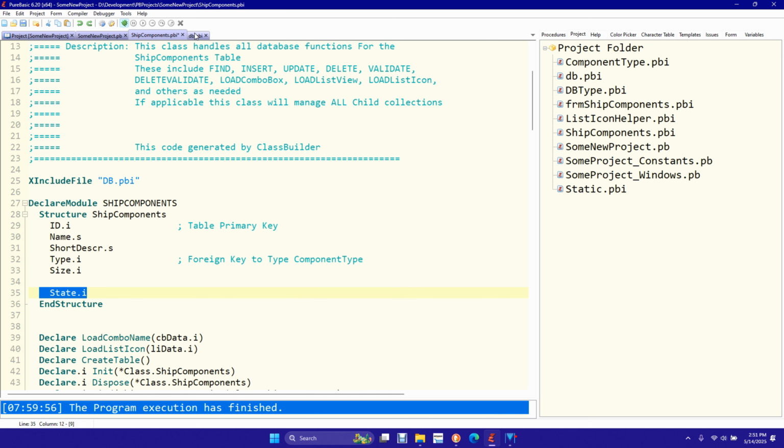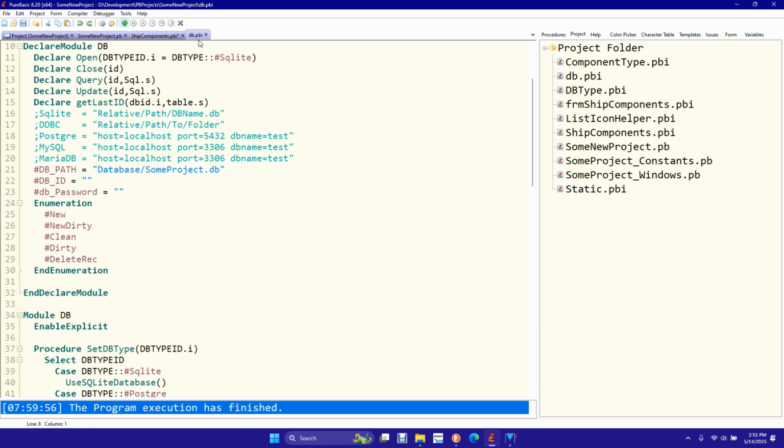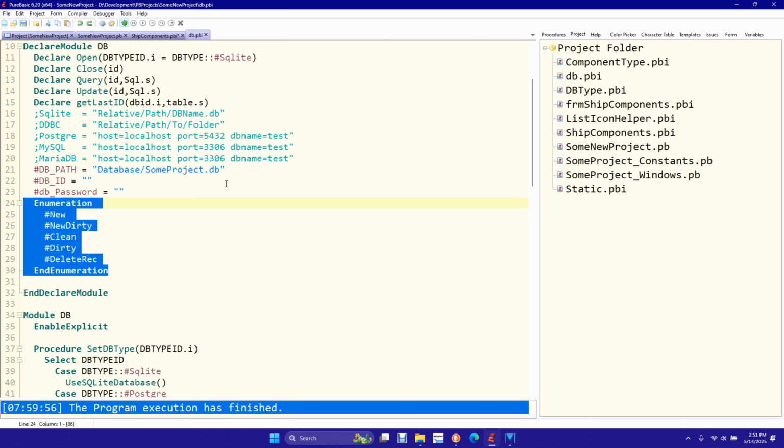And state has specific values, and they're defined up here in the DB module, DB PBI. There's an enumerator right here that is used. When a record is brand new, it has the value state is new. Now we also have a new dirty, which means it's a new record. You haven't saved it to the database yet, but you've changed it.